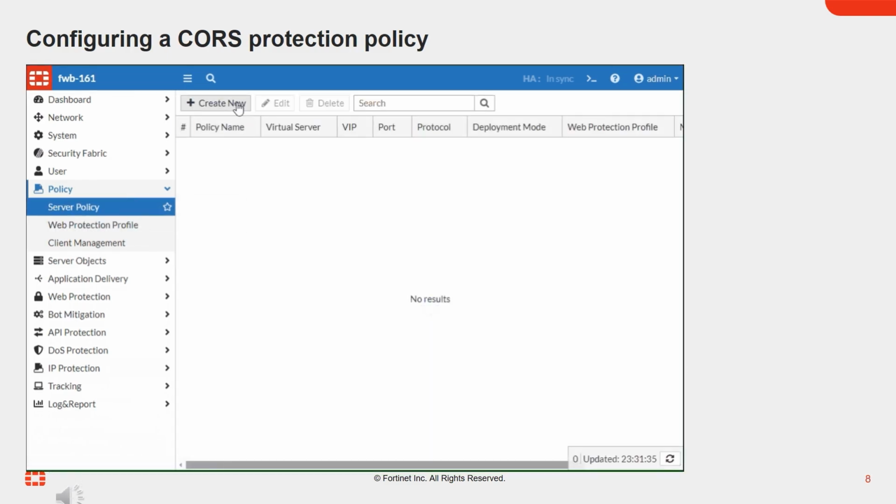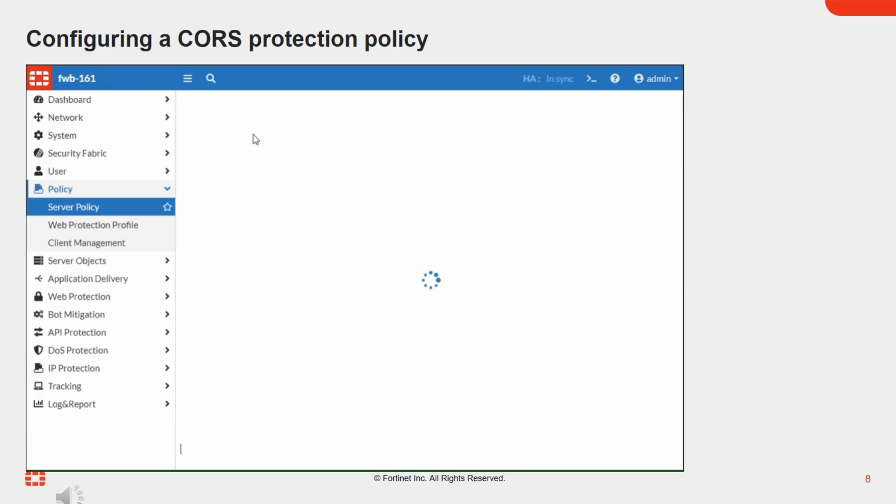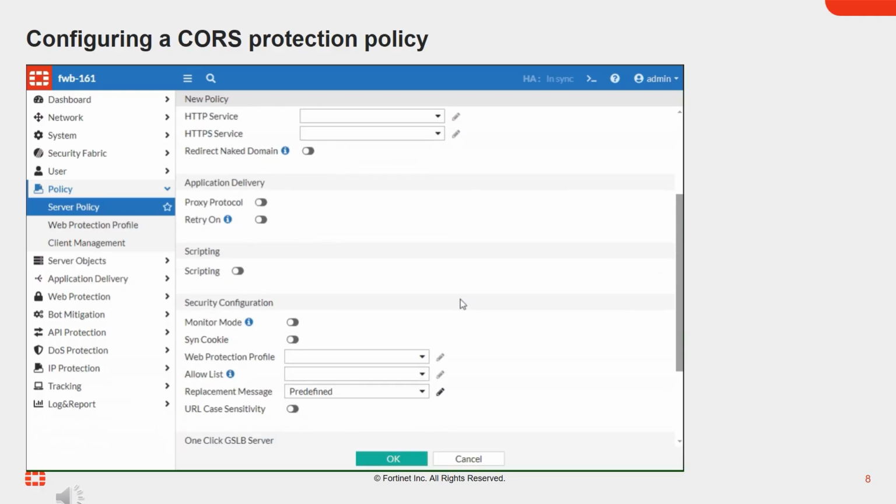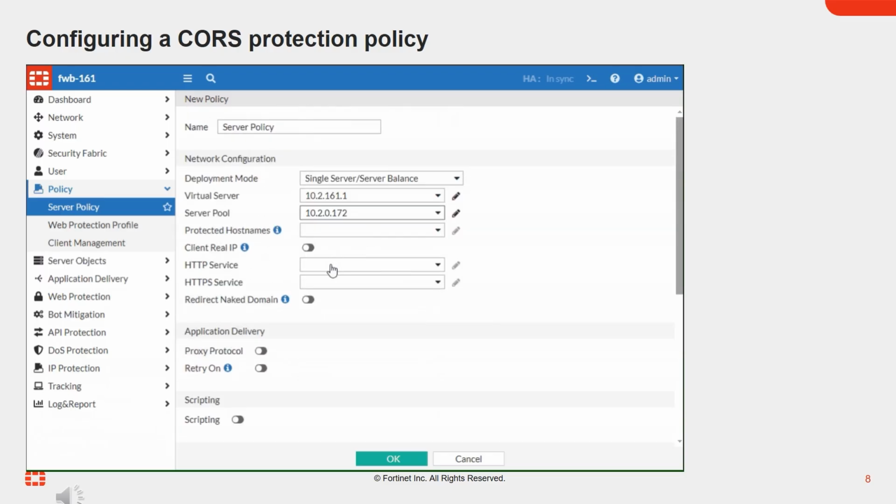Navigate to Policy, Server Policy, and click Create New to create a new policy. Select the virtual server and pool, and for HTTP and HTTPS service, select HTTP and HTTPS respectively. Under Security Configuration, set Web Protection Profile to the Web Protection Profile you just configured. Click OK to save.